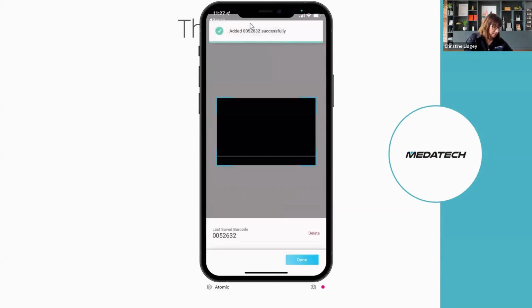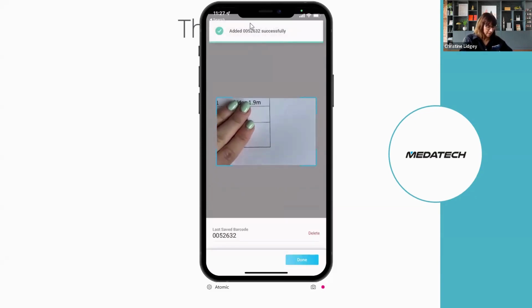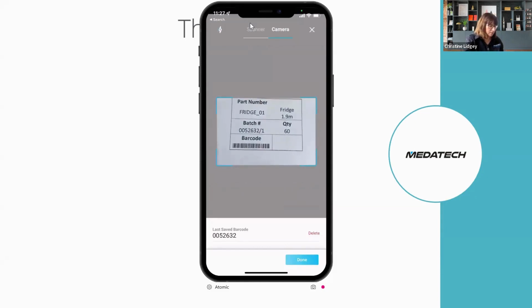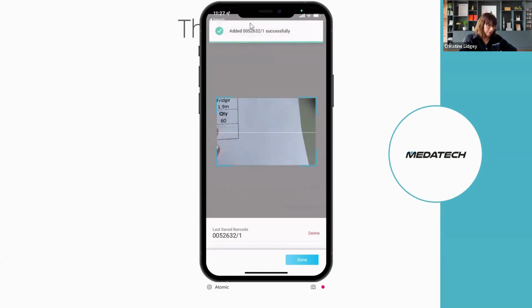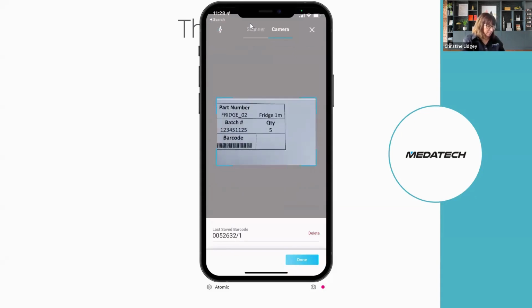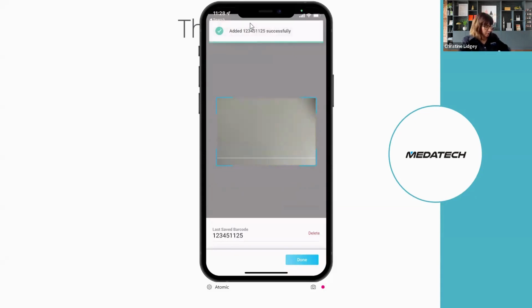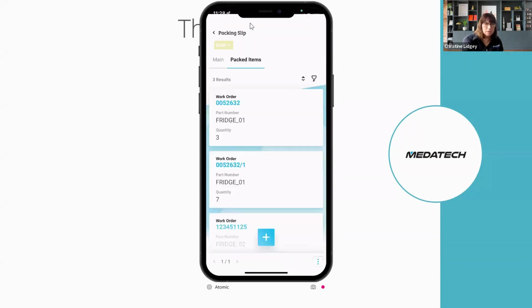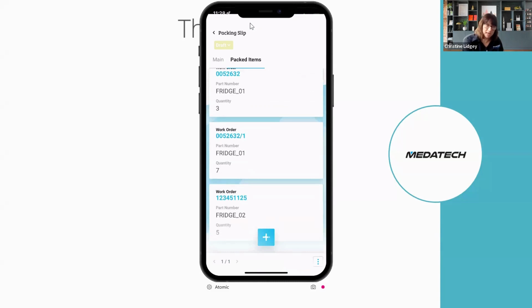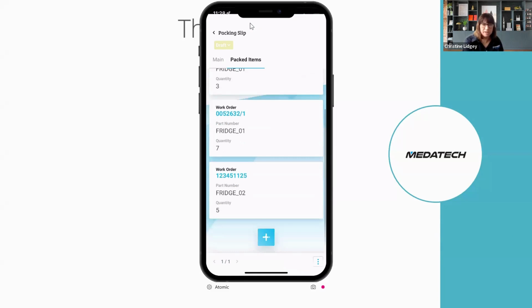So then as I scan the barcode, that batch has been added to the packing slip. And this is the next one, where I have 60 of that inventory available. Finally, my last fridge, which was a different part number. So once I've done all that, I click done. And what we can see now is that we've got 3 fridges packed from the first batch, 7, which was I had 60 available and I picked 7 for this particular packing slip, and then the 5.